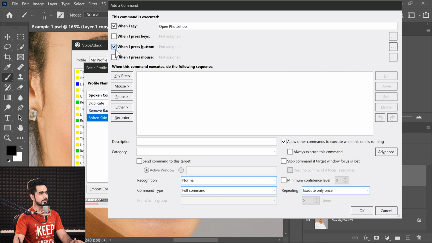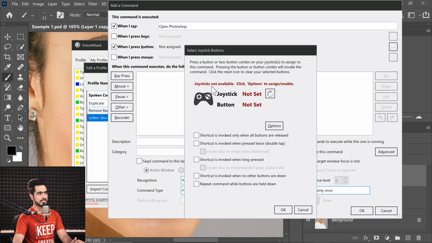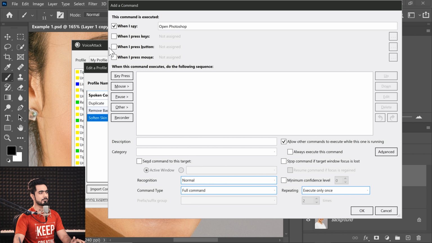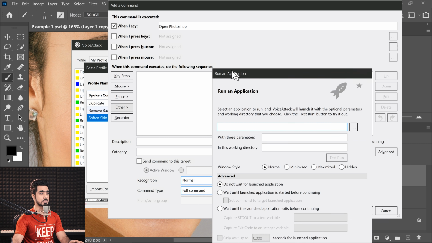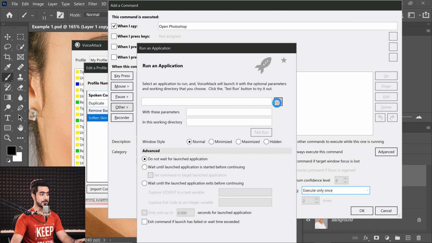So let's say when I press a button, you can check that and assign your joystick buttons right there. But I'm going to check it off. You're talking about only speech recognition. So we're going to go to Other and then Windows, Run an application. From here, we can simply choose Photoshop. So click on these three dots right there, locate Photoshop.